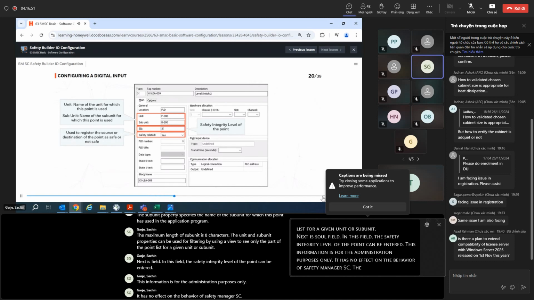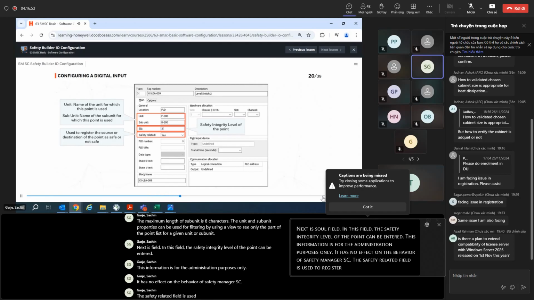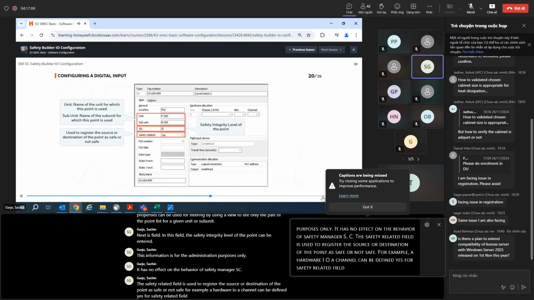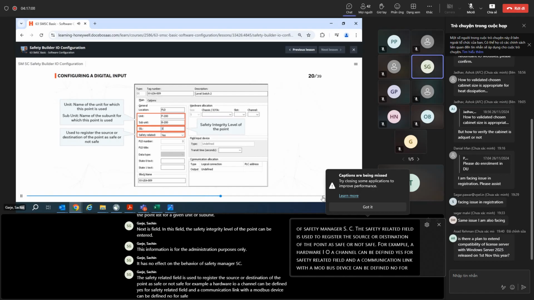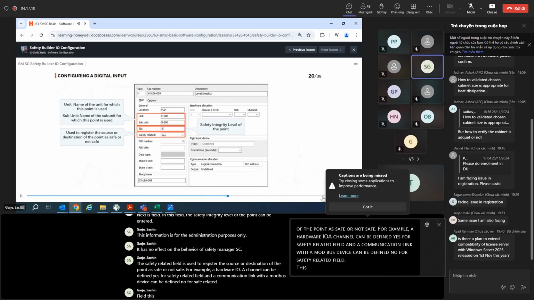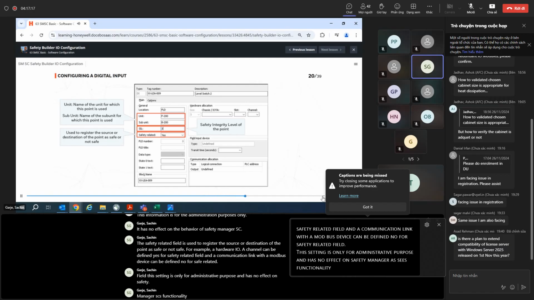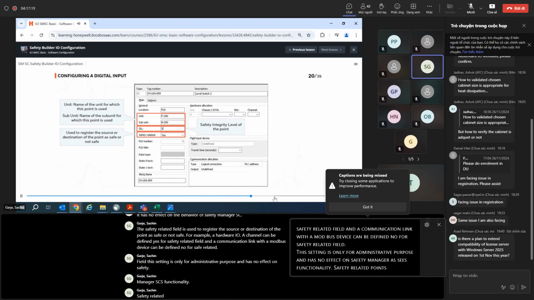The safety-related field is used to register the source or destination of the point as safe or not safe. For example, a hardware I/O channel can be defined yes for safety-related field, and a communication link with a Modbus device can be defined no for safety-related field. This setting is only for administrative purpose and has no effect on Safety Manager SC's functionality. Safety-related points appear in red in the FLDs.